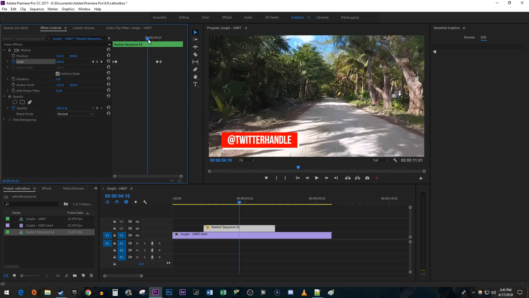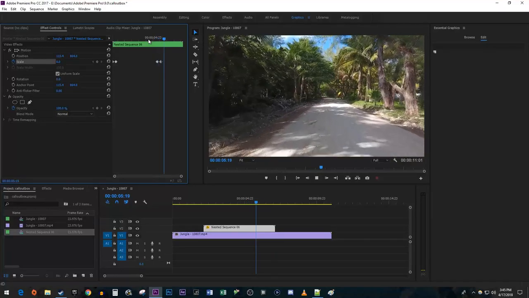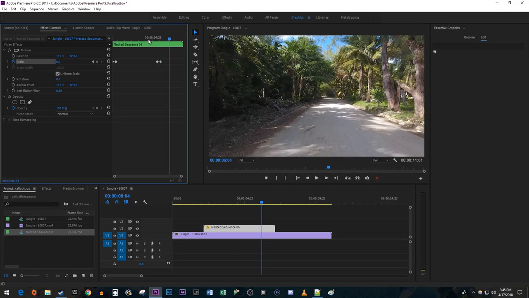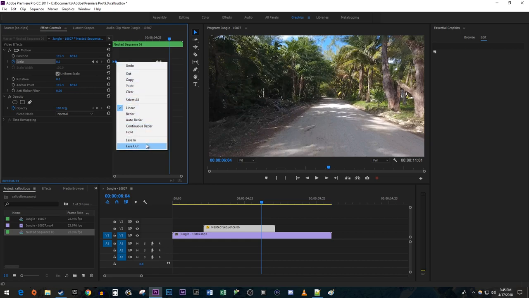Alright, and now when I play this back, the callout box animates off screen. For a final touch, let's smooth out the animation a little. Click and drag to select your first two keyframes. Right click one of them and select Ease Out.